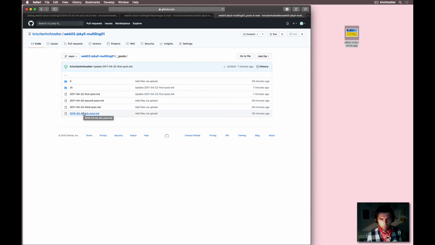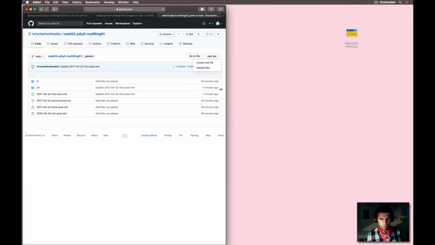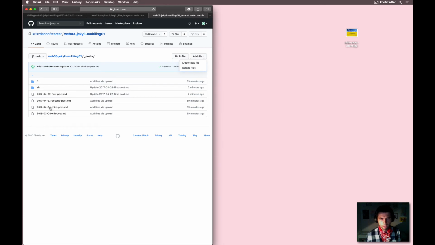Now, to add a post, you can do it in two ways. You can either add a file here, or you can make the file on the computer and drag and drop it here. But let's just say we add a file in here. So the way to do that is to make sure that we are consistent with the file name.